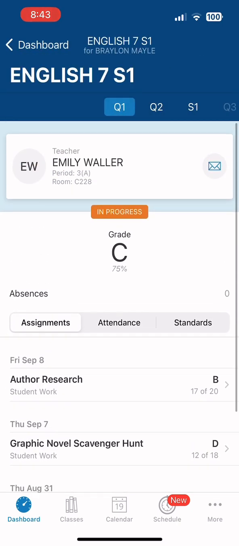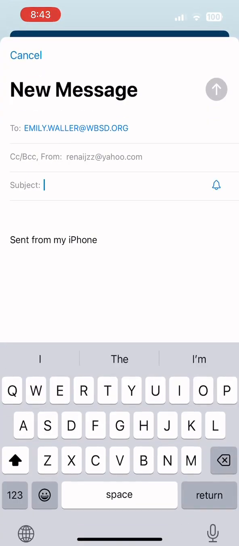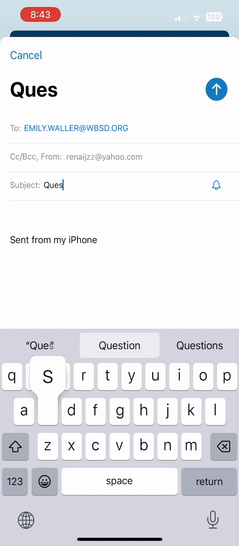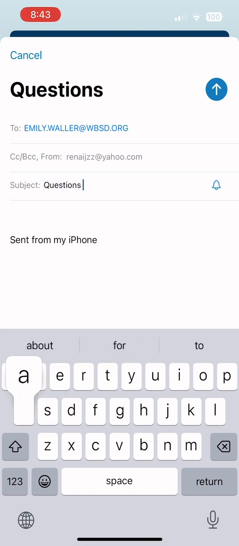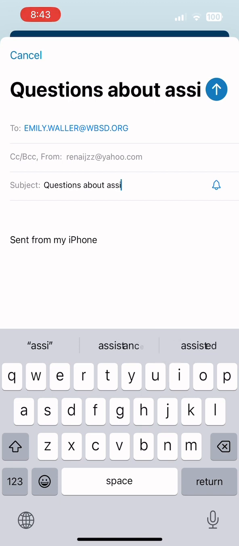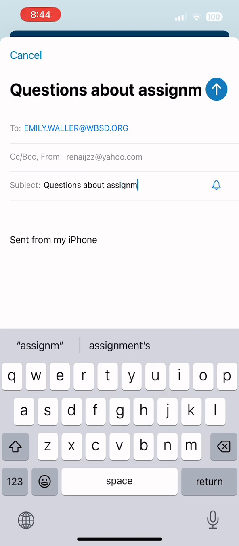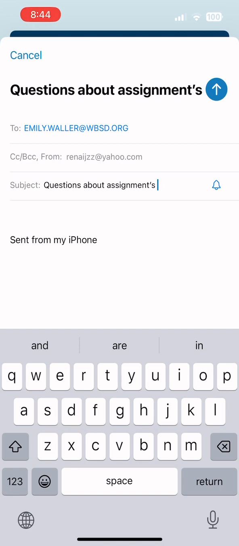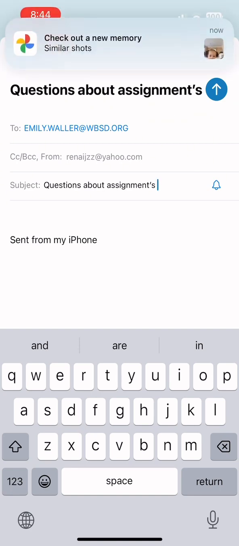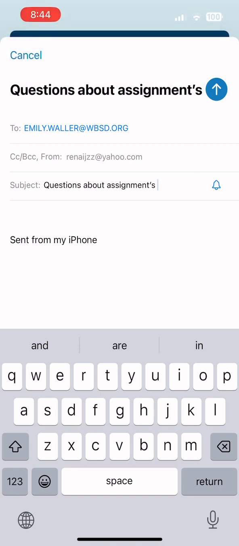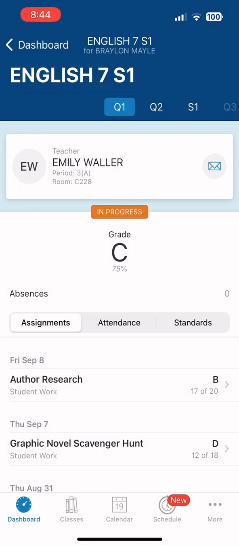If you want to, you can email the teacher for clarification, or if you have questions about an assignment, you can scroll up to the top, click on the email button, and then it'll send an email, and then it'll show you from your email address. So it says from ReneeJZZ@Yahoo, which is my email address. And then to send it, you just click on the blue arrow, and that'll send that message directly to the teacher's email.